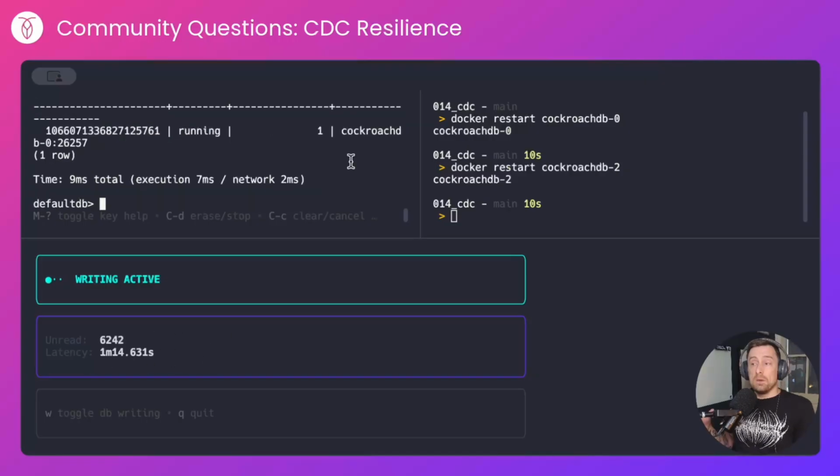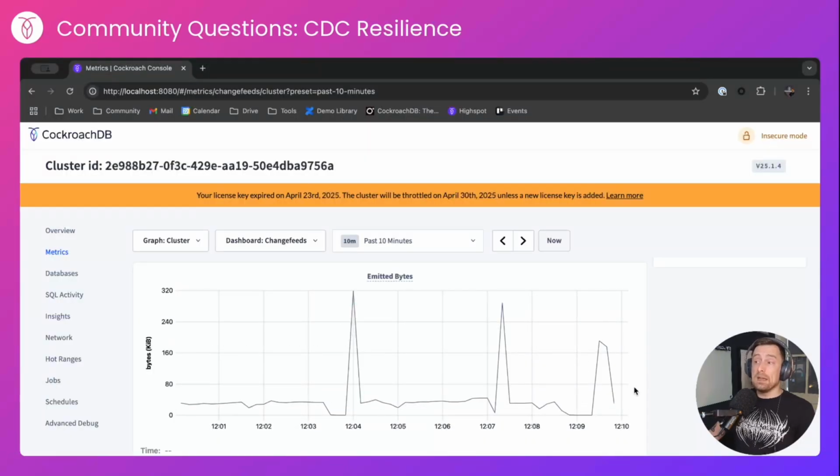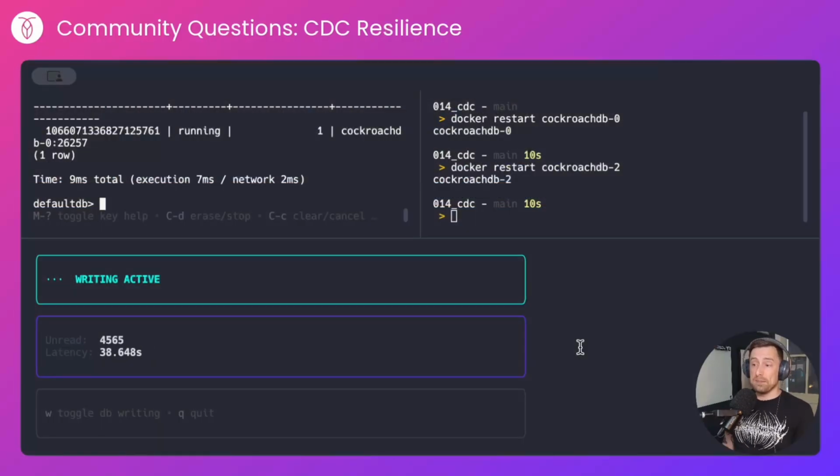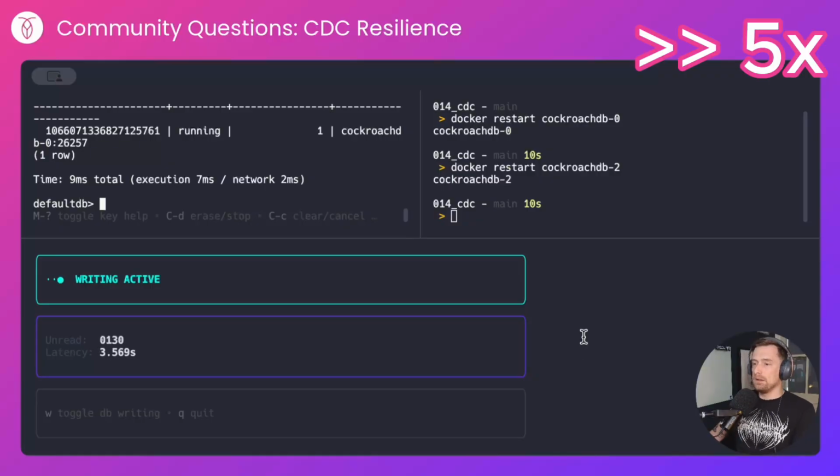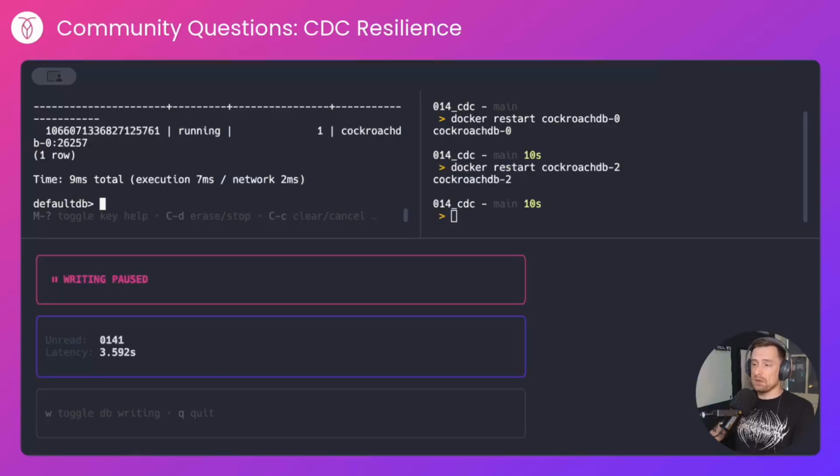Running that query again, we can see that a new coordinator was elected, and there was a spike in emitted bytes from the change feed, just to catch up. I'll let it fully catch up, I'll stop writing, we'll check for 0 unread messages, and then we'll kill the last node. Back down to around 100 unread messages and 3.5 seconds of latency, I'll stop writing. We haven't missed any messages.